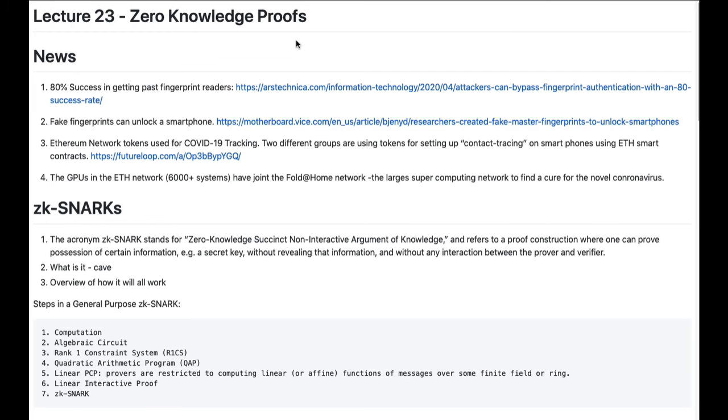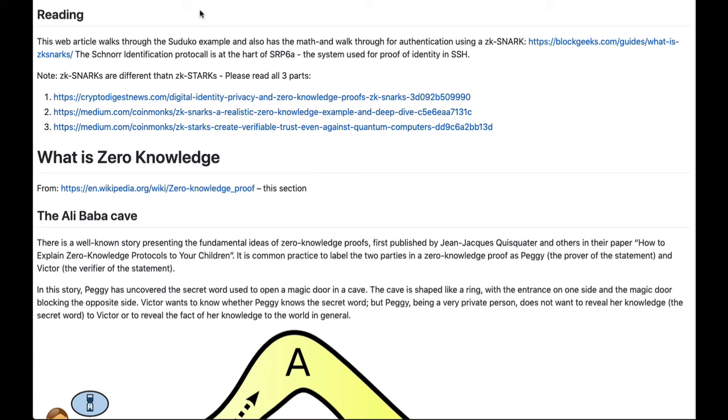Let's get back to zero-knowledge proofs. There is going to be a set of reading for the zero-knowledge proofs. And I do want you to go through the reading. I've got it listed out here for the reading. And there is an overall kind of high-level description of what zero-knowledge proofs are. We're going to work through some of that, and we're actually going to look at the Schnorr identification protocol and how it works. That's the key piece behind SRP6A, which is what's in SSH and been used by a bunch of other applications.